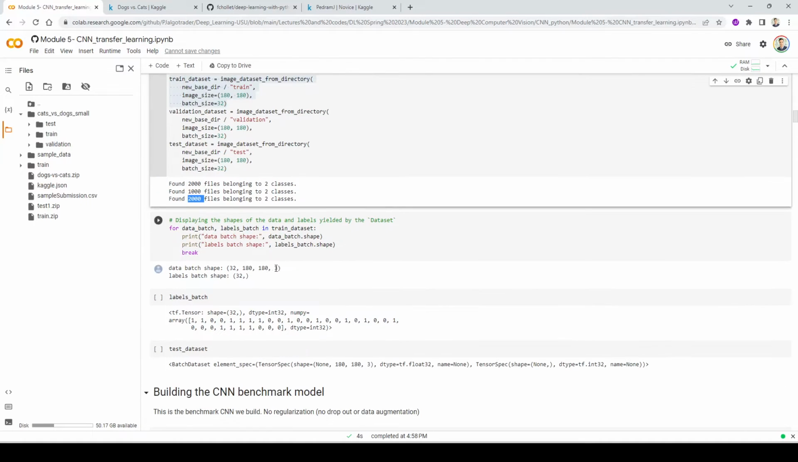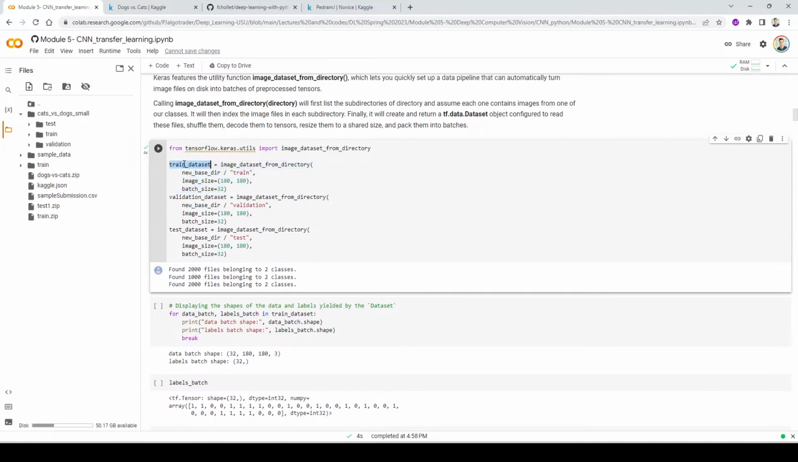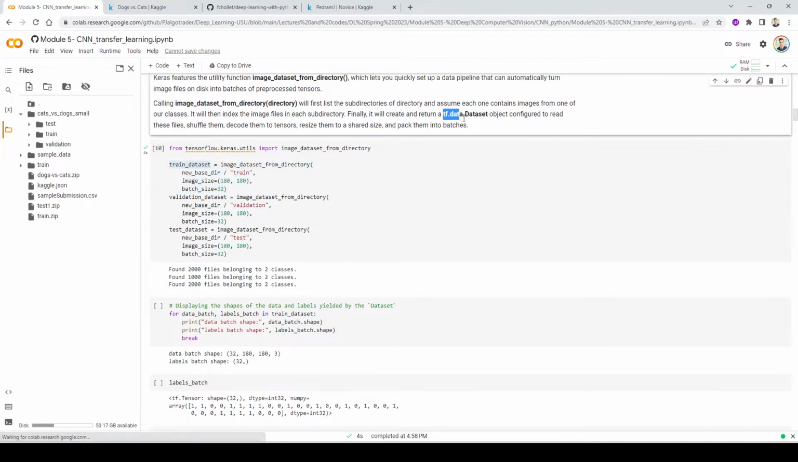Okay, now we can go ahead and see what is inside these objects. Remember, these are tf.data.Dataset objects, right? And there are some operations that we can do with the dataset object in TensorFlow. We can map a function to these datasets. We can batch them differently. Actually, let me show you some of these functions.